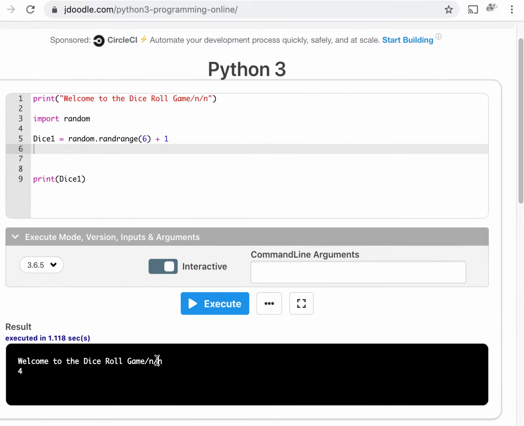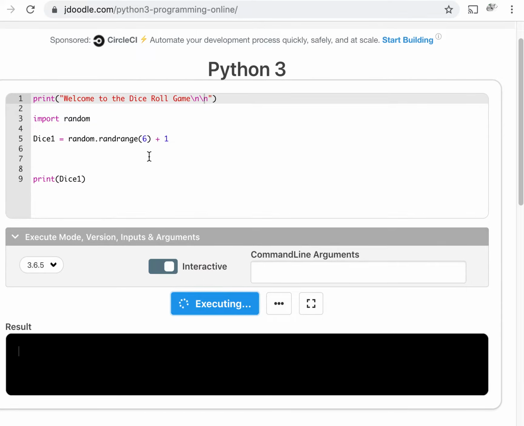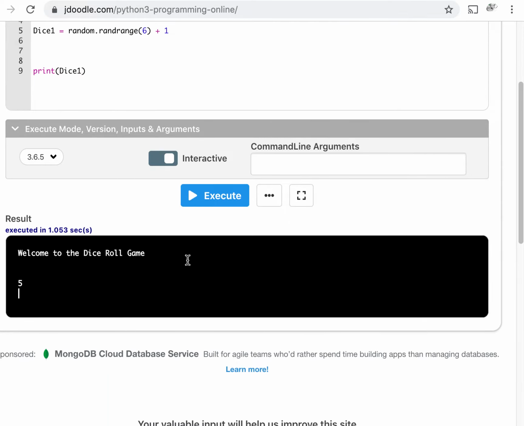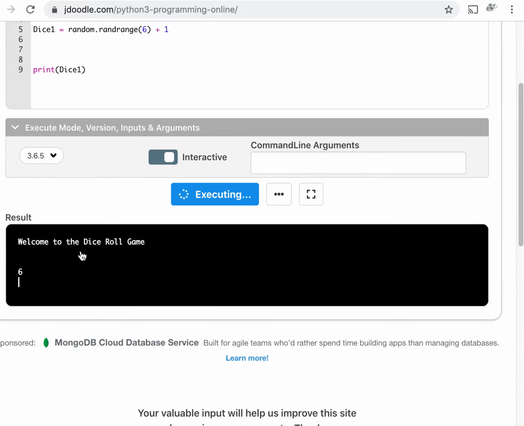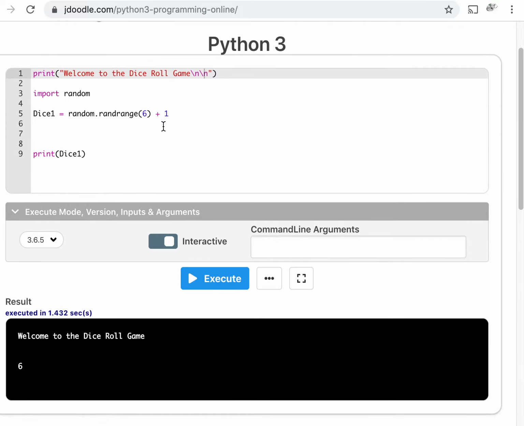Oh, I just realized I had these \n\n's there because I put the wrong slashes in. I want that slash. I want that slash. And there we go. 5. I could keep doing this over and over again. I will never get a 0. So that's one way to make a random dice roll.